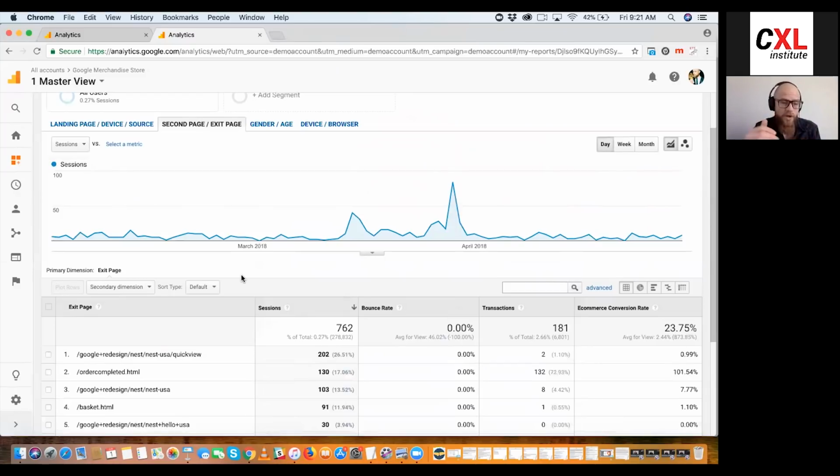Where people are going after the landing page, how they're exiting the website. So all of a sudden you're building, you're getting more and more pieces of the puzzle, and you're having a better understanding of what a real session looks like for users here.